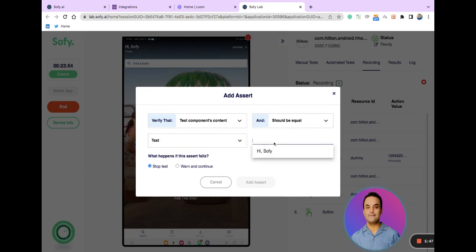And it's giving me suggestions: "Hi, Sophie" is in this. Do you want to match it to this? And I can say yes. And now it's asking me what type of assert this is. Do you want this to be a hard assert so that if it fails, the test fails?